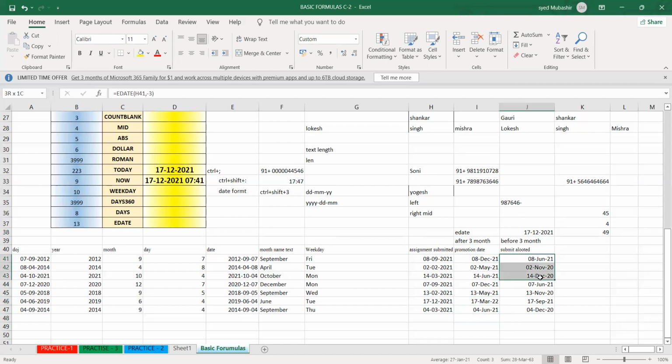But is it changing your date also? It is giving just the exact same date. If it is 8 September, it gives 8 December, and 8 June going back, so it is not giving you any kind of change in the date. So what I want is to give a promotion, but not on the exact date. I want to give it on the last date after 3 months. This EDATE function gives you an exact difference after 3 months.